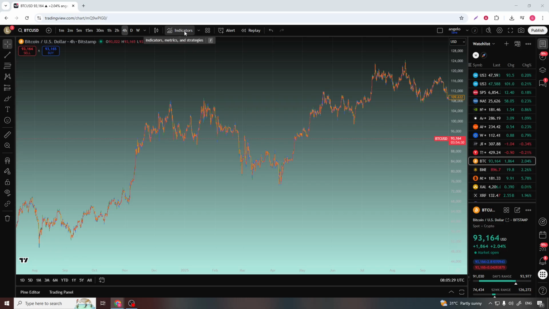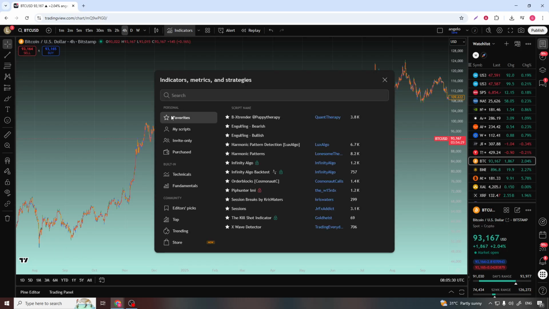Now, look towards the top of your TradingView interface for the indicators button. Depending on your layout, it's usually near the middle or upper left area, labeled simply as indicators. Go ahead and click that. This opens up the main indicators and strategies window, which is where you'll find all the built-in tools, community scripts, and your favorite custom indicators.